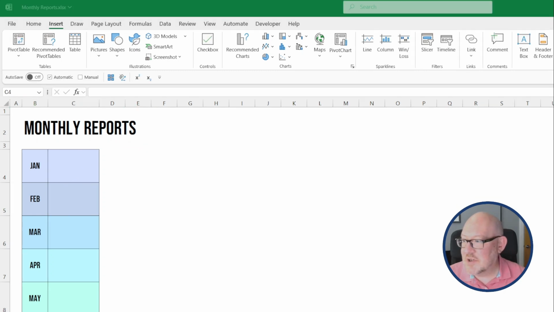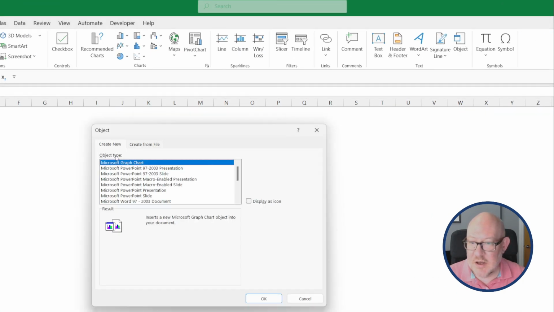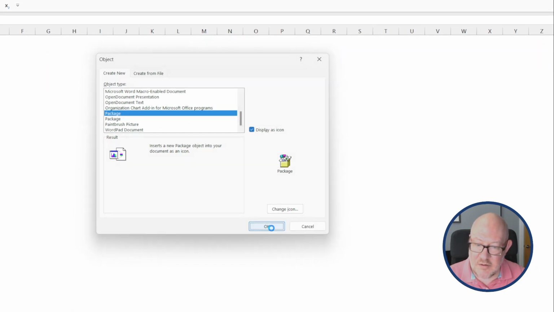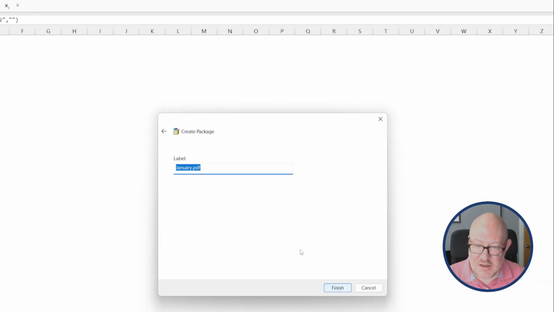So let's try inserting a file again, but this time using the package method. We'll go into Insert Objects. Now you'll see from here that the Adobe Acrobat Reader options are gone completely because the application has been uninstalled. So we're looking for a package object type, display as icon, click OK, file name, we'll go for January, next. Now I'll leave that as January PDF.